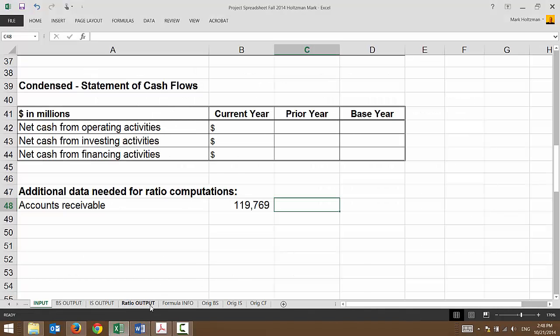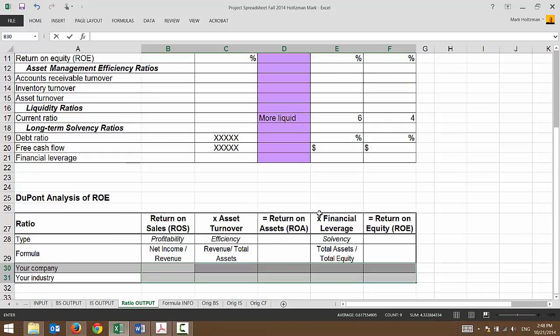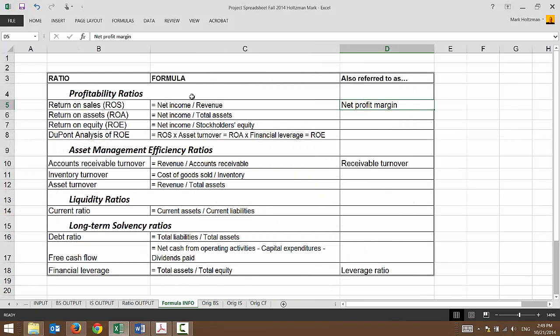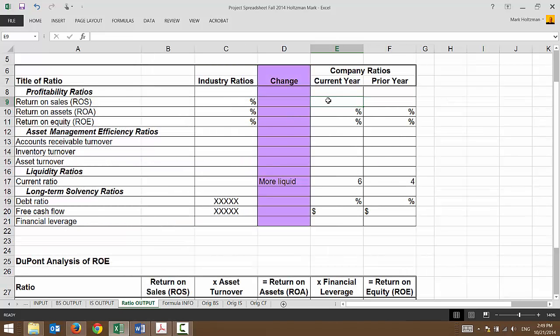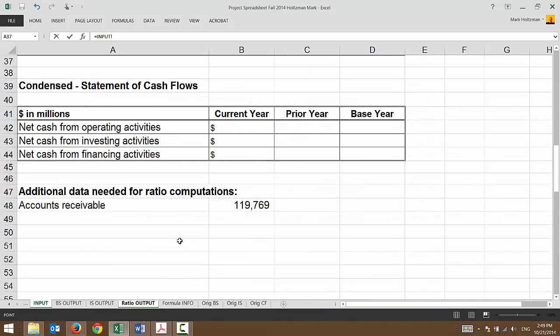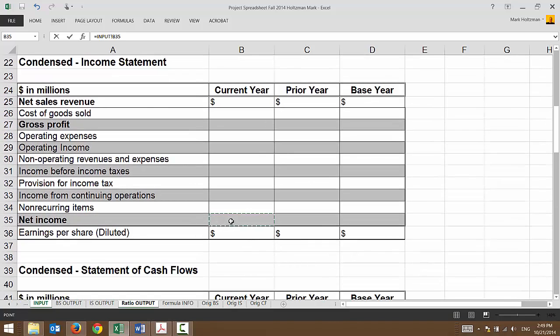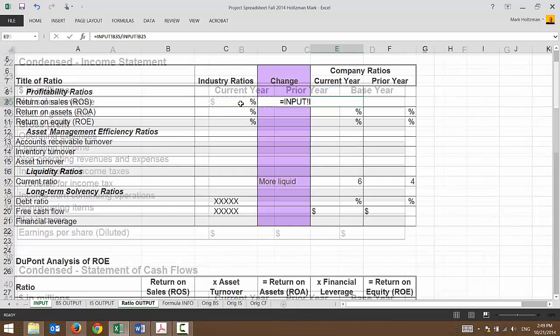So here, under ratio output, for example, return on sales. The formula for this is net income divided by sales. If you're not sure, there it is, net income divided by revenue. Revenue is the same as sales. So you would go equals, go to the input page, and divide, go to your condensed income statement, net income, I have no numbers here because this is not a real spreadsheet, divided by net sales revenue, and then hit enter.